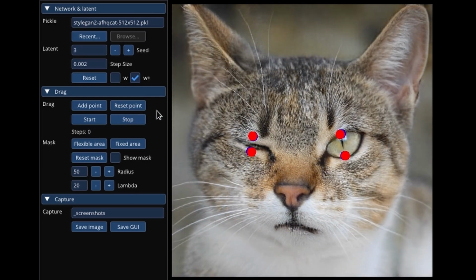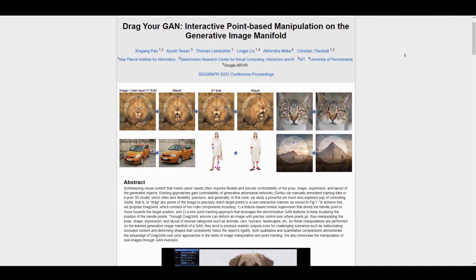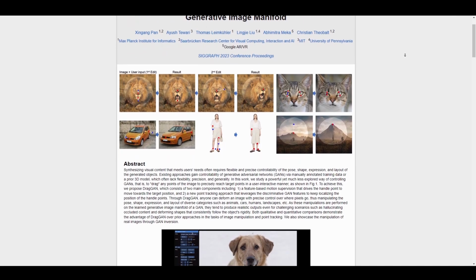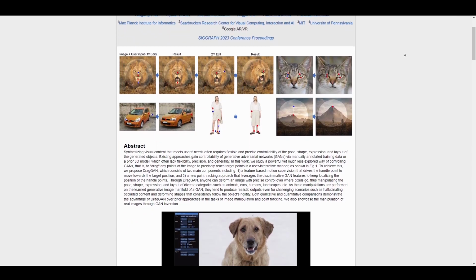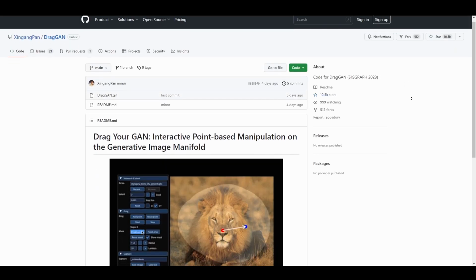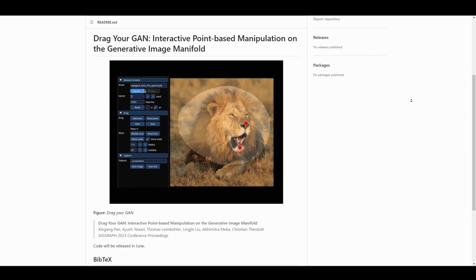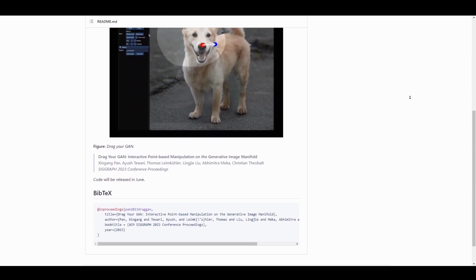And for those who love to explore this, read the paper, and also get acquainted with it, you can simply go over to the link in the description that will bring you right here, where you can see all of these things for yourself and get on with it. Although the code for DragGAN is currently not available and will be released to the public sometime in June.